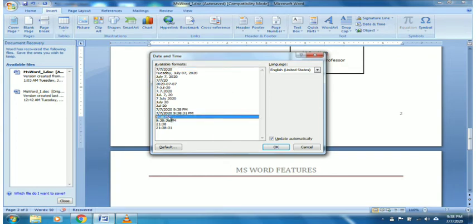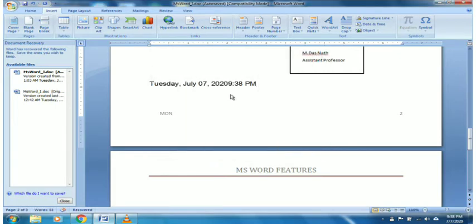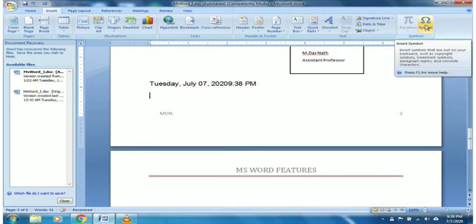Now I did not give the time, so let me give the time too. So I have used the time also here. What time I am inserting it, that will also appear. Okay. So this is how we insert date and time. Always do not require it, but similarly we can use this option. Now let's come to this symbol option. How do we insert a symbol?